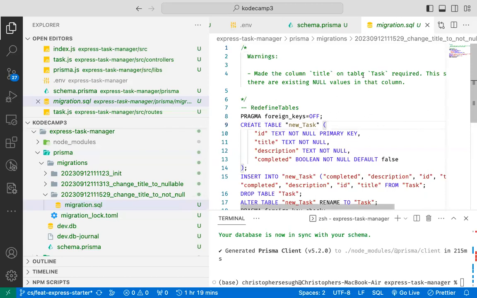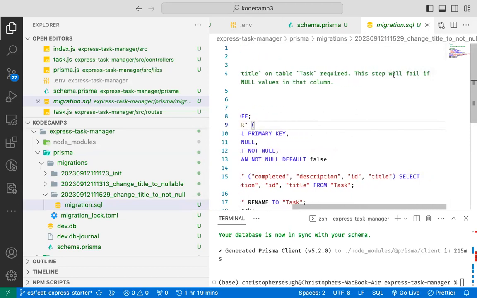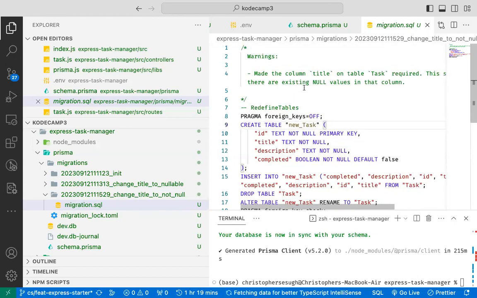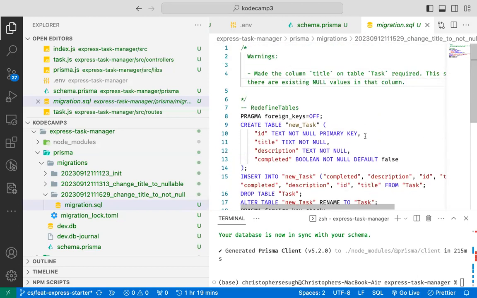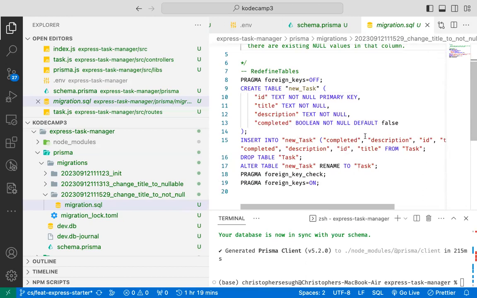One: made the column title on table Task required. This step will fail if there are existing null values in that column. That is, if you added some title to your database with null values and then you change this to not null, it will fail. That's the reason why they're warning you. But we don't have any data in our database. Then CREATE TABLE new_Task, INSERT INTO new_Task, DROP TABLE Task, ALTER TABLE new_Task RENAME.